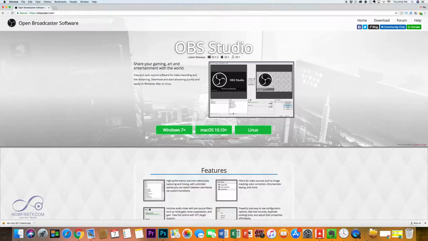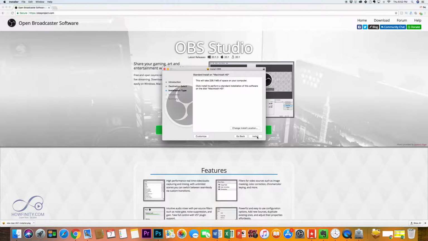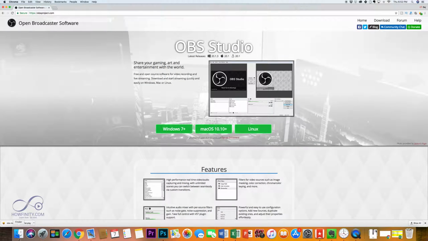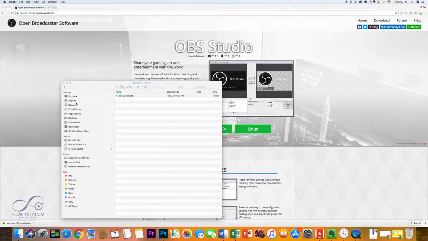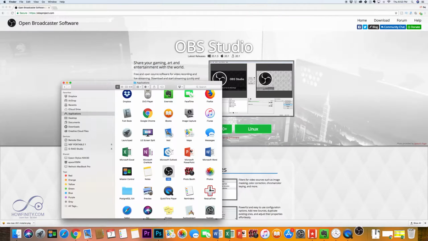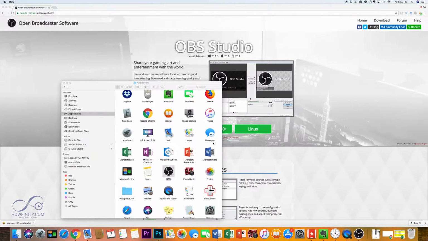Alright, the download just completed, so it's in my download folder. I'm just gonna go ahead and open it and I'm gonna install this software onto my Mac. Now that the software is downloaded, I'm just gonna go to my Finder folder. I'm gonna go to Applications and I'm gonna look for OBS here. There it is. I'm just gonna double click to launch the application. I'm gonna press OK here.